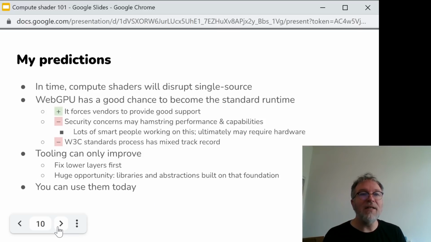So I'm going to go pundit a little bit before diving into the how a little later. I actually believe that compute shaders will disrupt this single source model. I believe the disadvantages are opportunities, that we can make tools better, we can figure out how to make the experience good, and the advantage of portability is compelling. I think WebGPU has a pretty good chance of becoming that standard runtime. It is forcing the vendors to come together. Not all vendors are on board with open source standards for interoperability, and WebGPU is kind of the one place where all of the vendors are coming together and saying, we will run WebGPU on our GPUs, and we will basically compete on how well we do that.